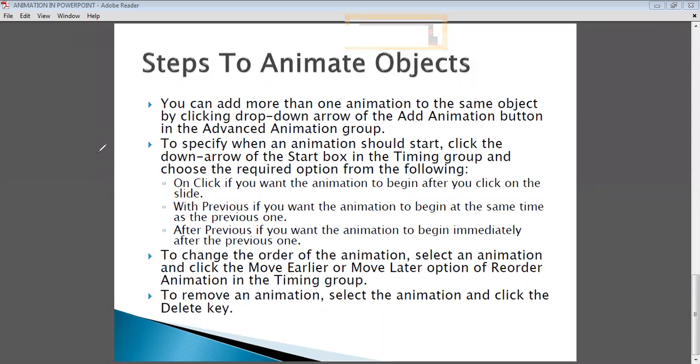To specify when an animation should start, click the down arrow of the Start box in the Timing group and choose the required option from the following. So to specify the time from which the animation will start, we have to select the down arrow of the Start box that is present in the Timing group. From the down arrow we have to select one of these three options.